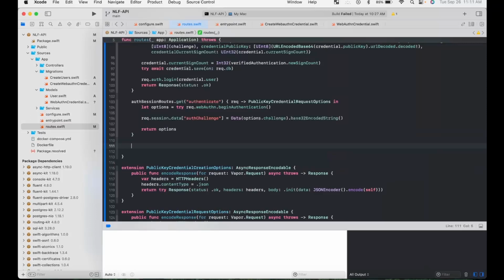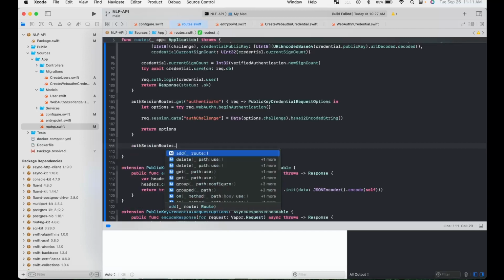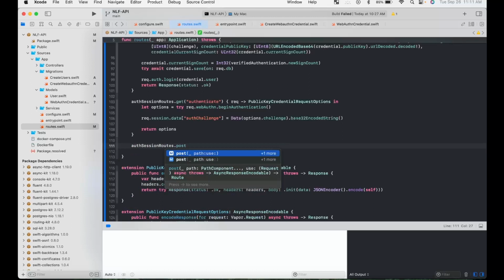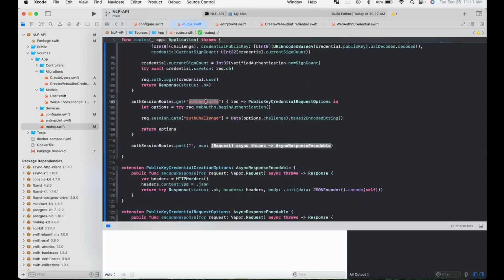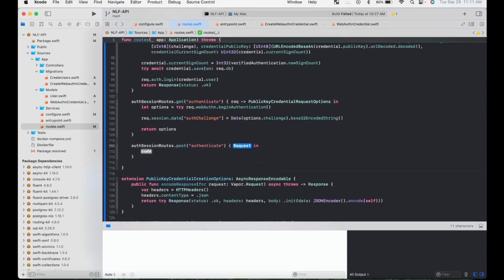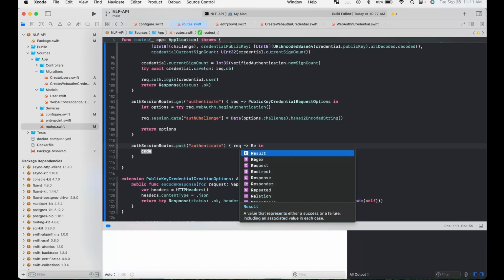Alrighty, so lastly, we will have our last API endpoint for our authentication. This one will be similar to our WebAuthn user make credential post API endpoint, where we will verify the credentials sent back to us from the iOS app or our client. So let's start off with auth session routes dot post instead, and just authenticate, request in, and return a response.